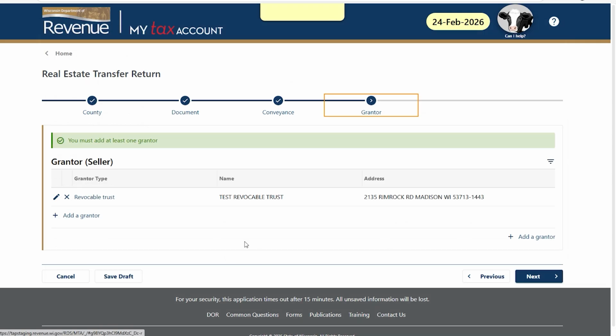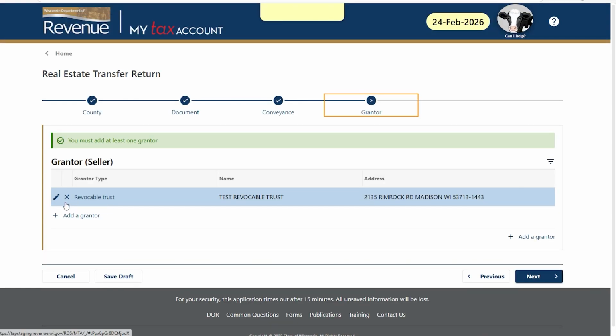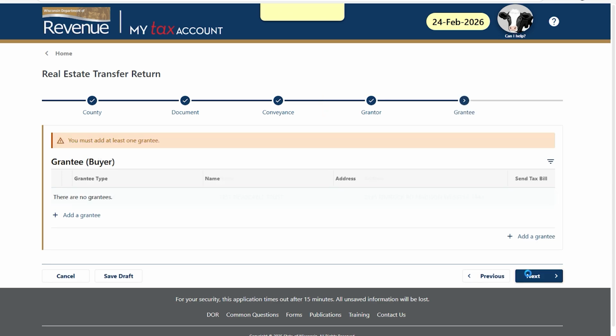If you need to make a change to the grantor's information, click the pencil icon to the left of the grantor's name. Click OK after you've made your updates. To cancel any changes, click Cancel. To remove the grantor from the return, click Remove Grantor at the bottom of the screen. You can also remove a grantor by clicking the X to the left of the grantor's name in the table. You need to confirm the removal. Once you've entered all grantors separately and filled out all required fields, click Next.